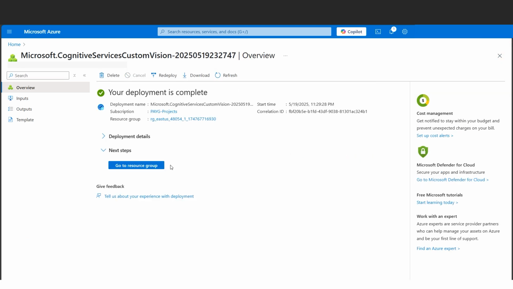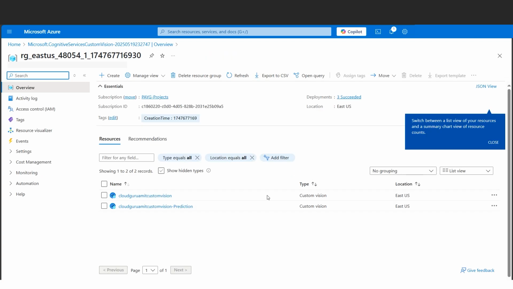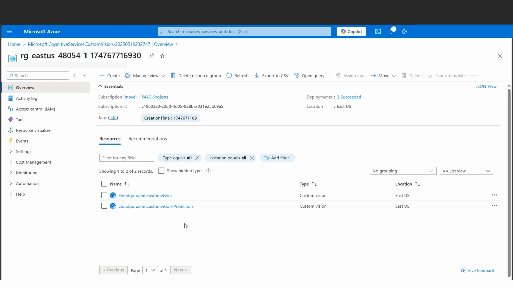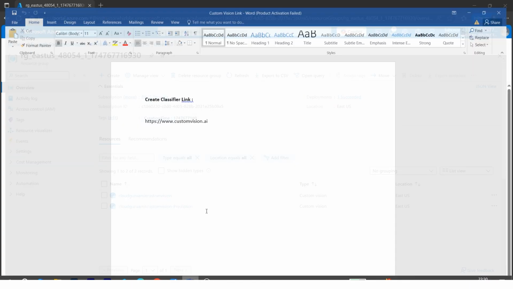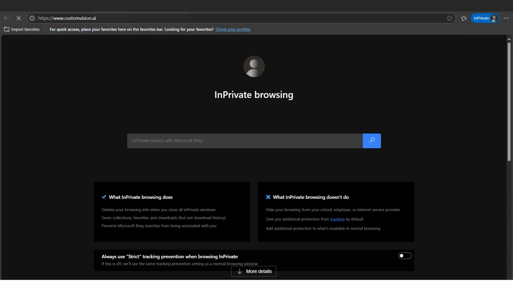Alright, our deployment succeeded. Let's go to the resource now. Let's confirm this. We can see two things, Cloud Guru with Custom Vision and prediction, and these got created. Now the first thing we need to do is create a classifier and sample project. How do we do it? We need to navigate to a link, which is customvision.ai. Let's open a new tab, paste the link and hit enter.